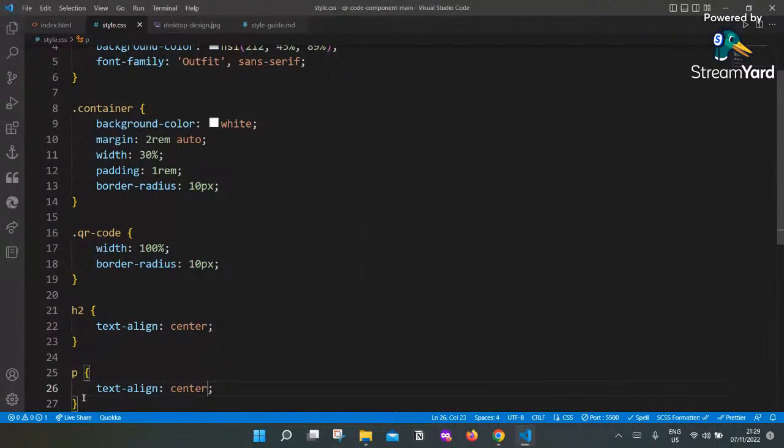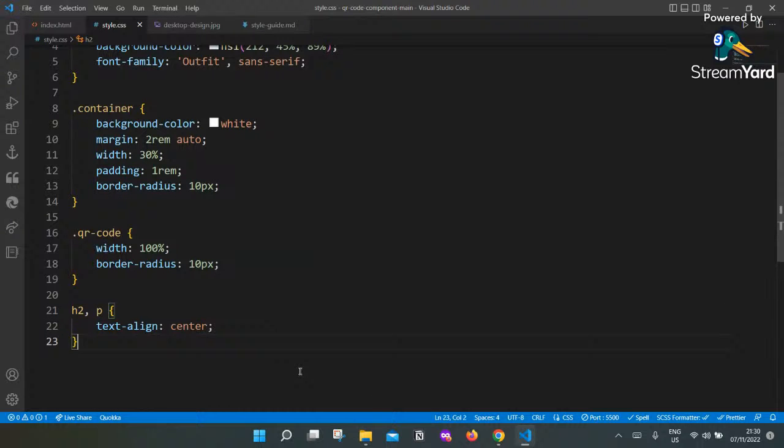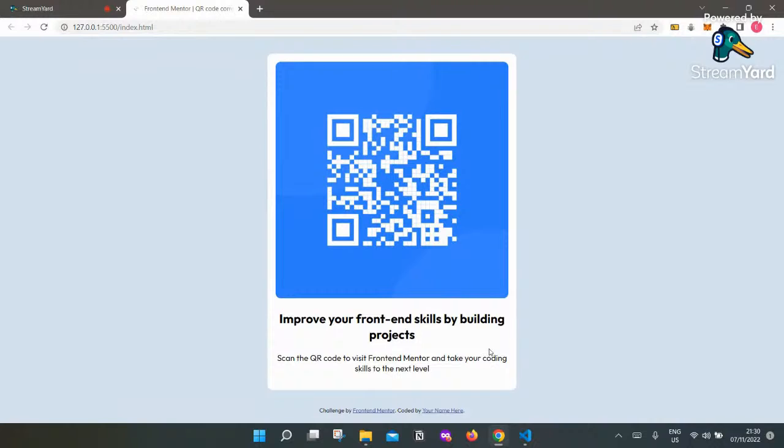When I can select the two at the same time, I can simply take out this p element. Since it's the same style I'm applying to the two of them, I'll just give this h2, comma, p. So basically, I'm selecting the two elements at the same time and giving them the same style. When you check back here, you can see that I still have the same thing I intend to have. So nothing much has changed really.